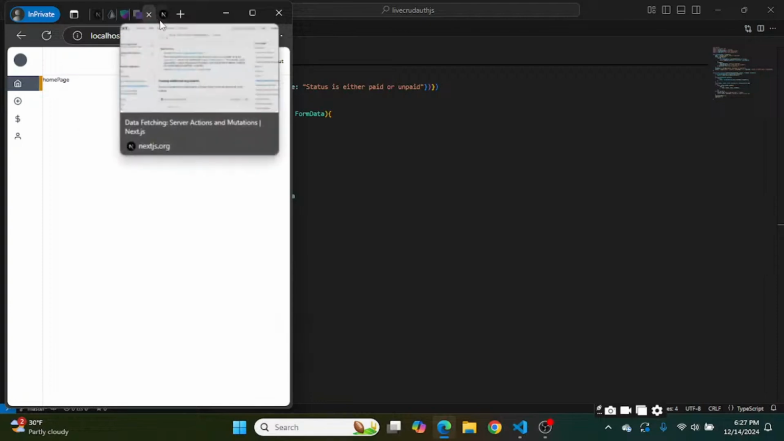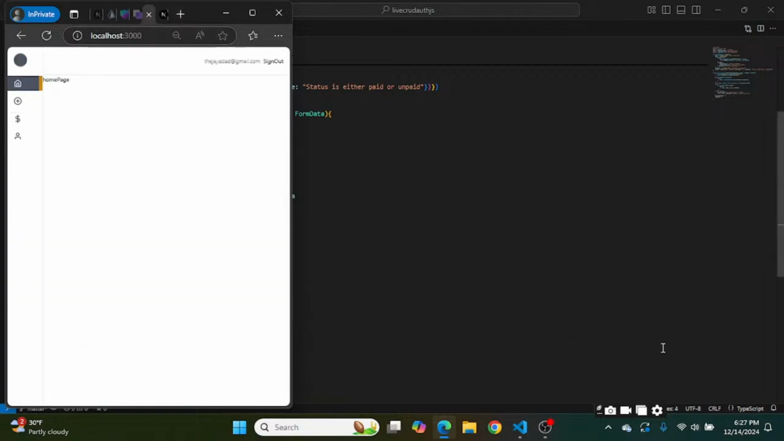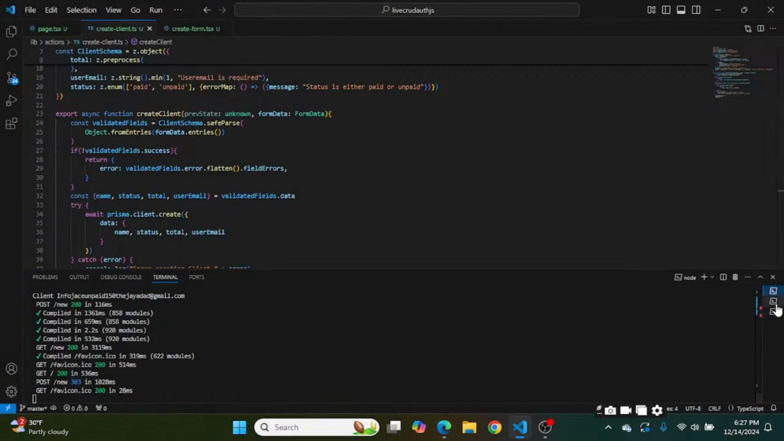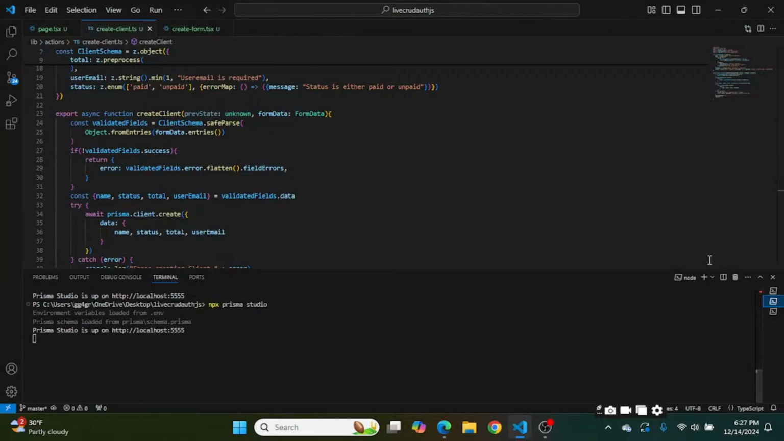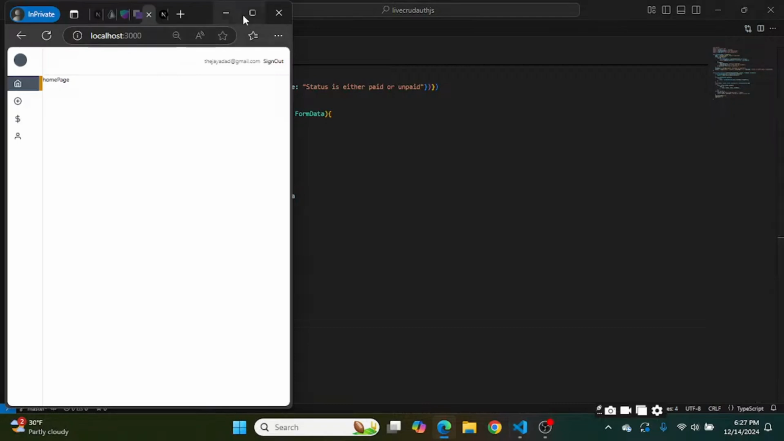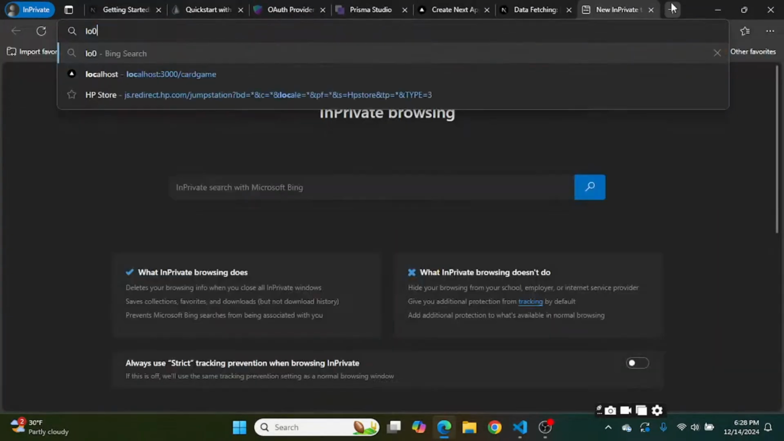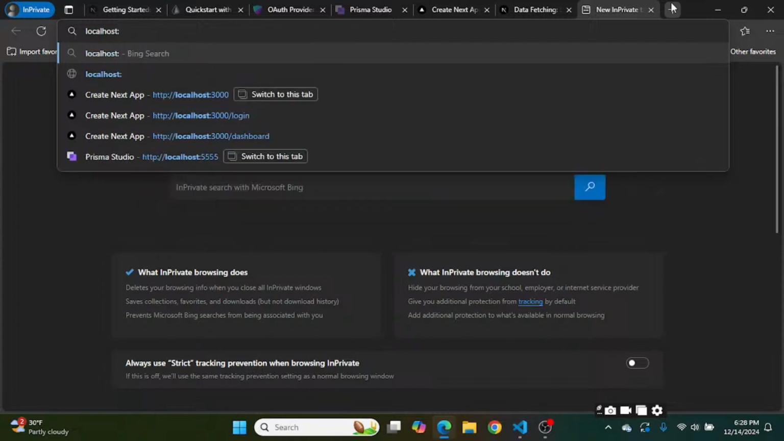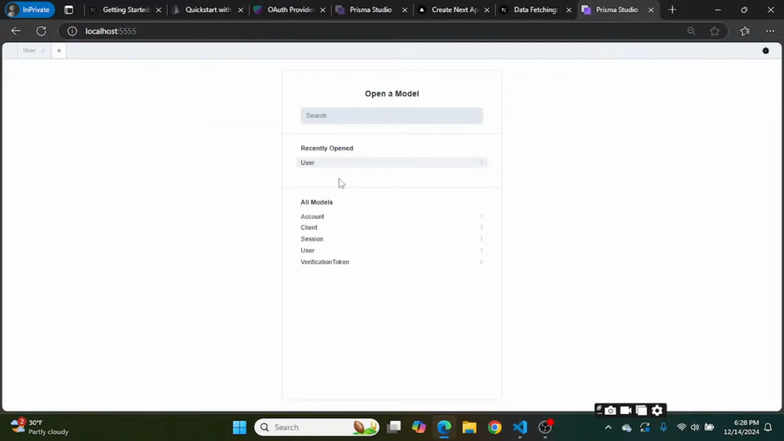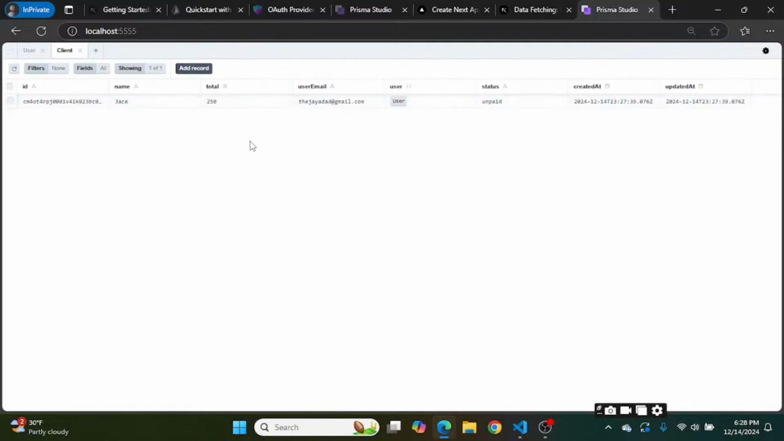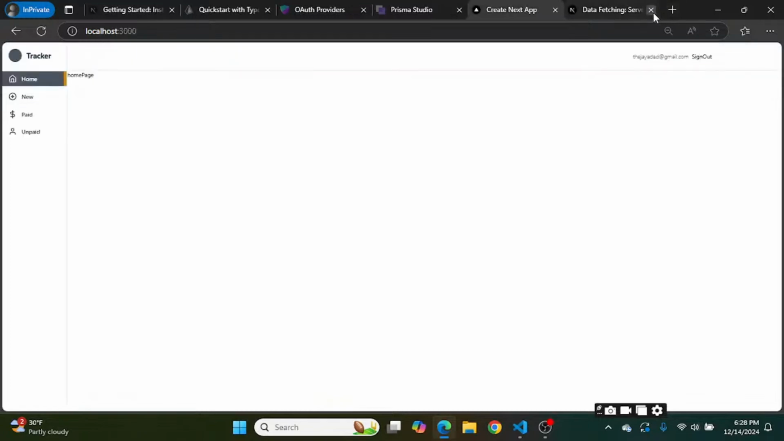The best way to check is to go to the Prisma Studio, and I'm pretty sure we still have Prisma Studio running. Yep, it is running on localhost 5555. So we'll just go to our browser and go to localhost 5555. And if we go to client, you'll see that we now have a client added. Here's the ID that's automatically created. Here's the name of the client, the amount that's owed, the user that submitted the client, and the status. So it appears that we have the ability to add or create a client that's being registered in our database.